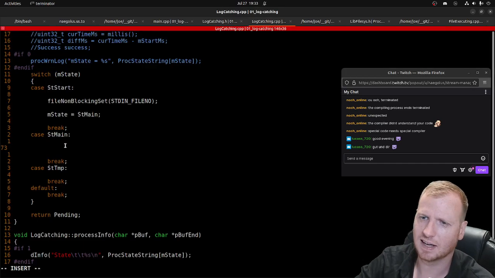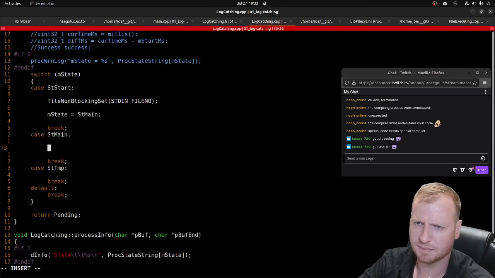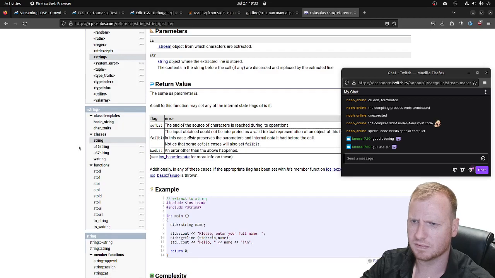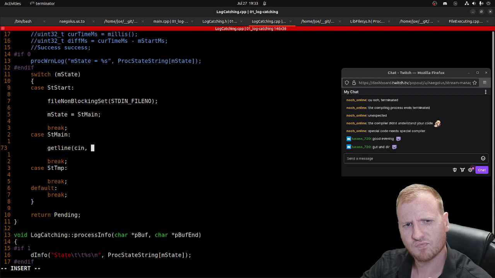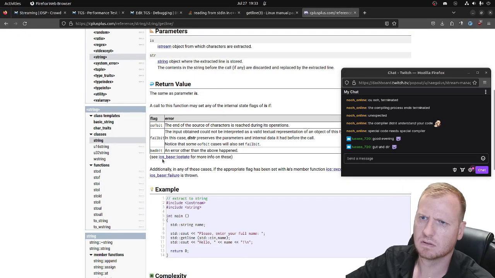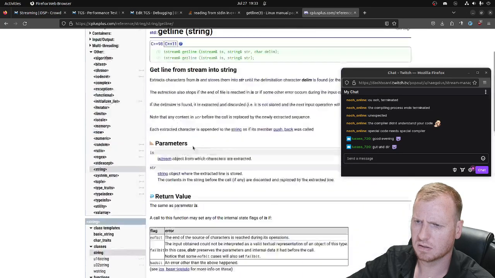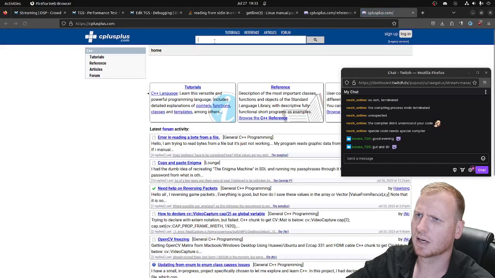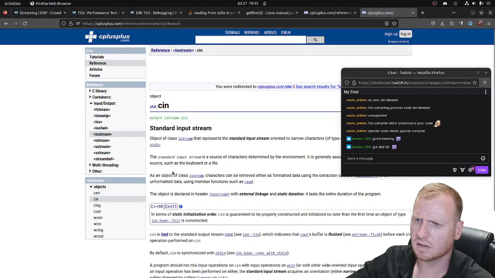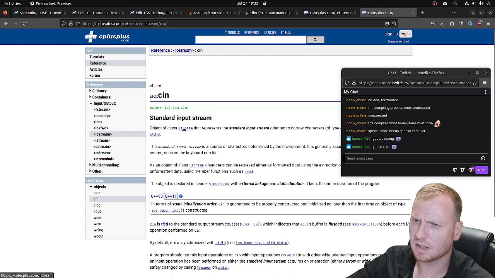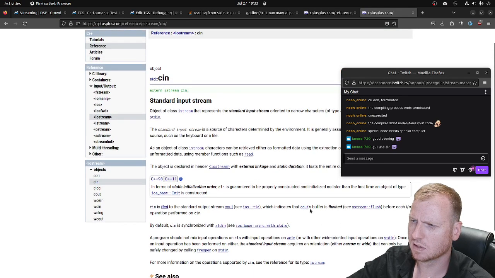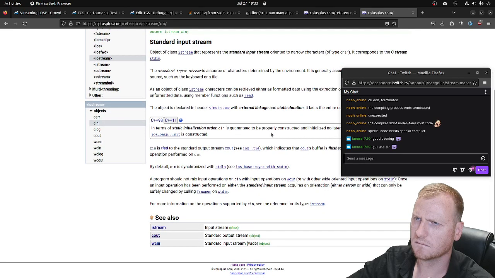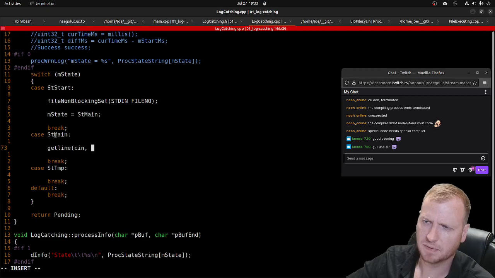Yes. Let's try this. I want to do it like that. Okay. Get line of cin. This is interesting. Can we have cin? Yes, cin is the iostream that represents standard input stream. Does this thing have a file number? This would be interesting. Nope.